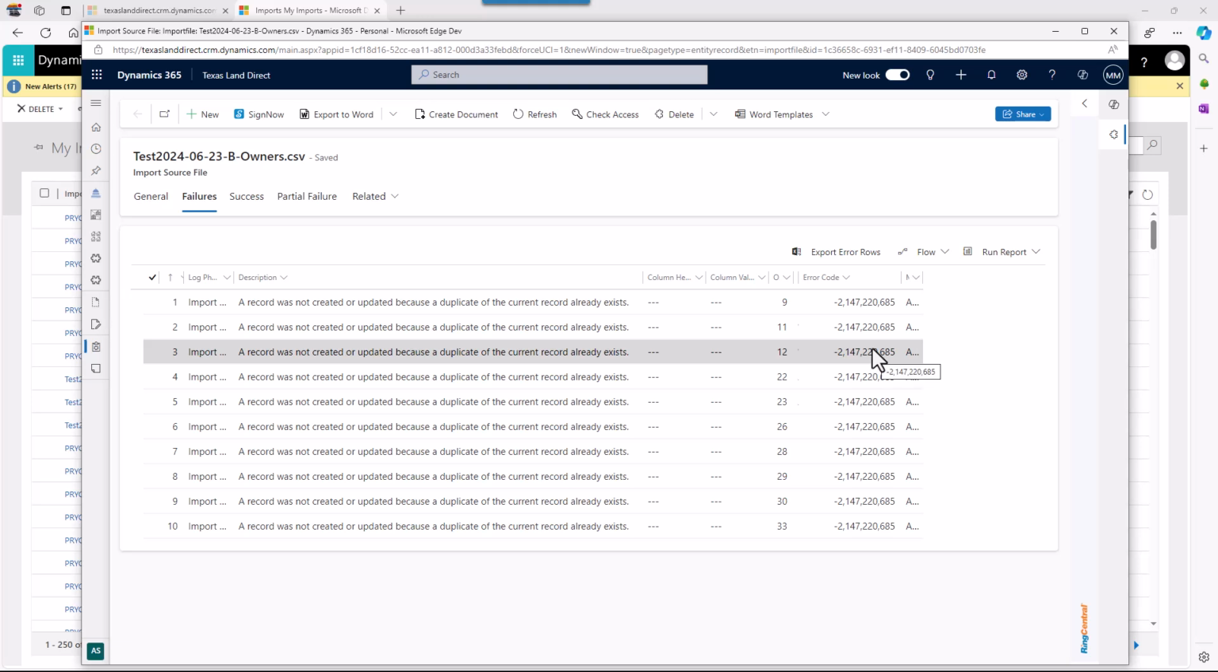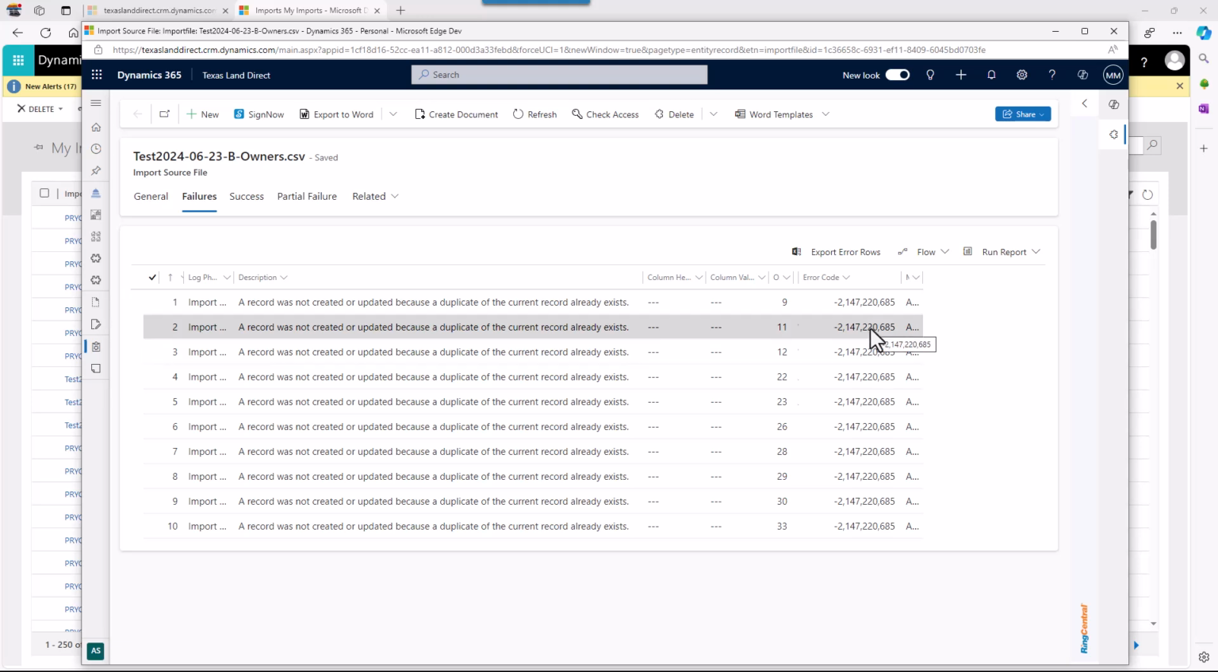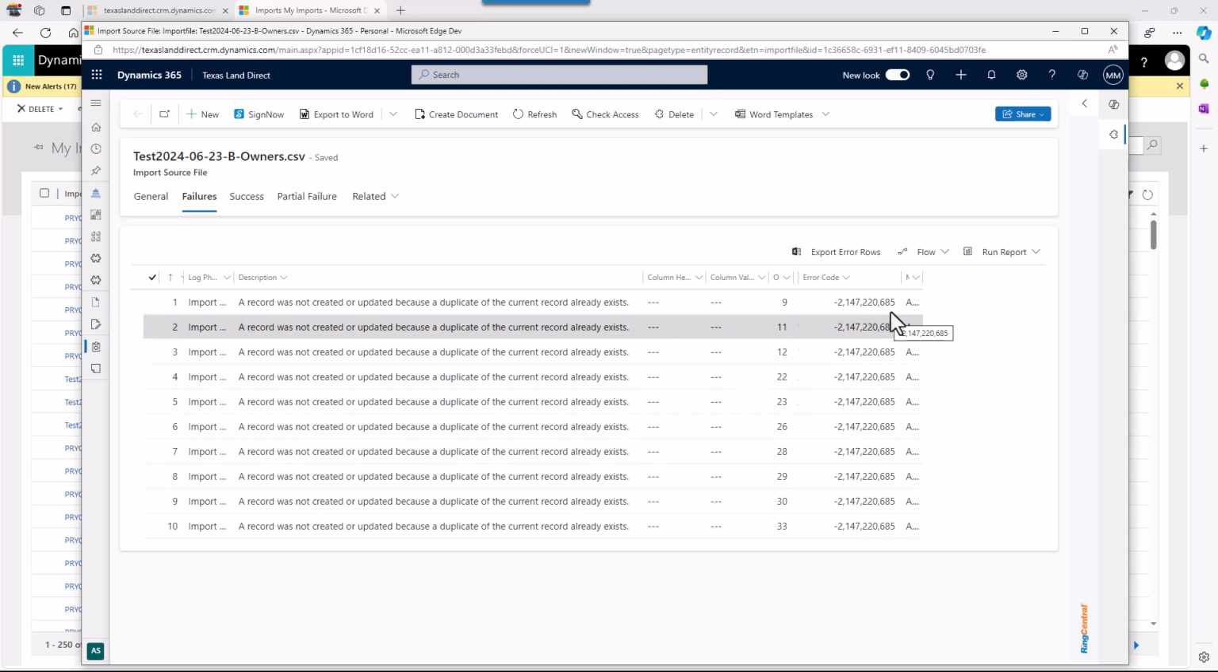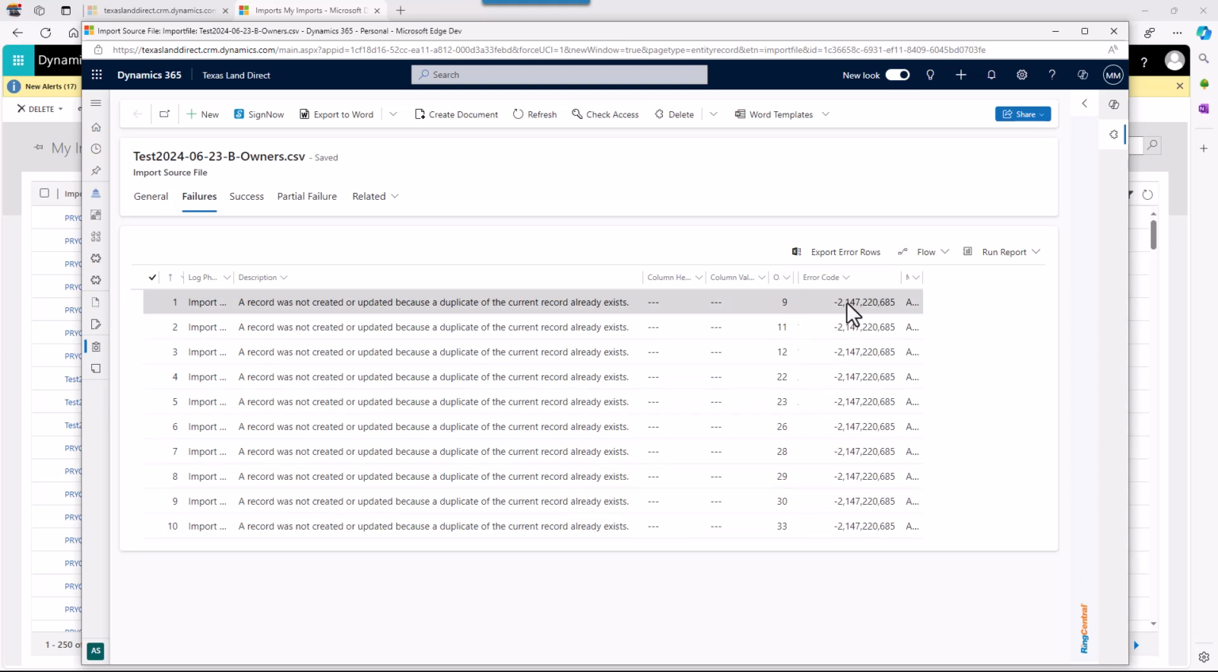The problem is this is by import. And like I mentioned earlier, if I have multiple import files, I have to do this one at a time. We'll go into the XrmToolbox here in a bit, and I'll show you how to do this all at once. So anyway, this is a good way to do stuff, so you get to know the error codes that you get.